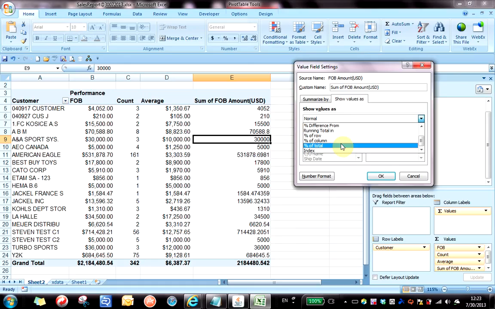However, the last one is the percent of total. It is similar to percent of row and percent of column, but this covers a bigger area. What does it mean? Let's say this value is the sum of this whole area. Then we apply the percent of total. It will show the contribution of each entity in percentage upon this total sum. This is what we call the percent of total.